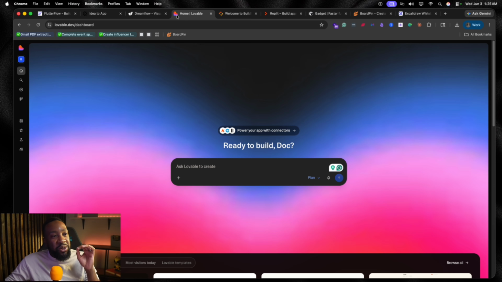The next tool we're going to go into is Lovable. This is a tool that we use quite a bit around here, and it allows you to go from 0 to 1 very quickly and validate your ideas and create all different types of applications. We use this for our clients. We use this for ourselves internally.